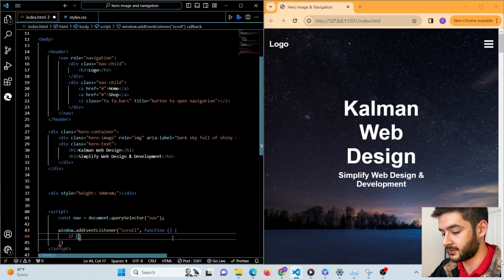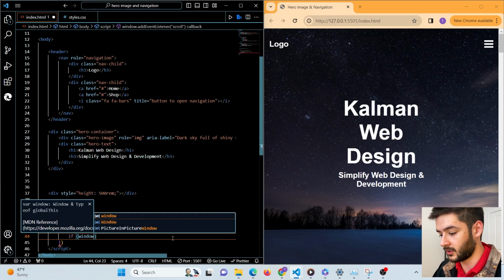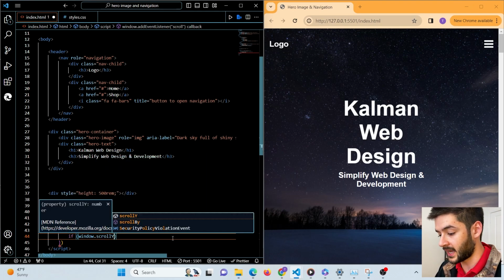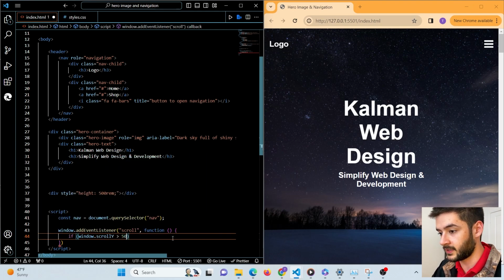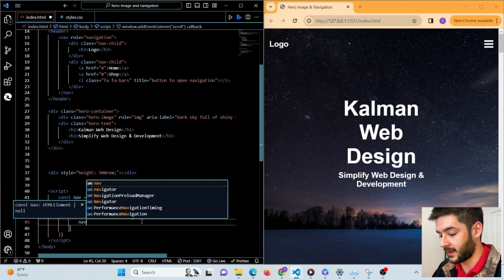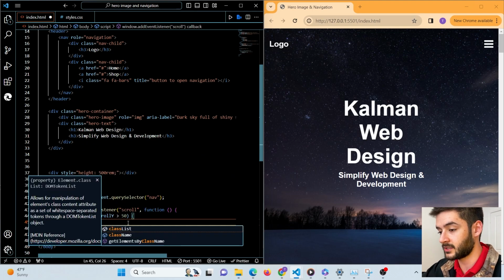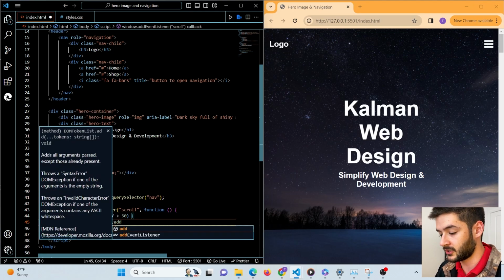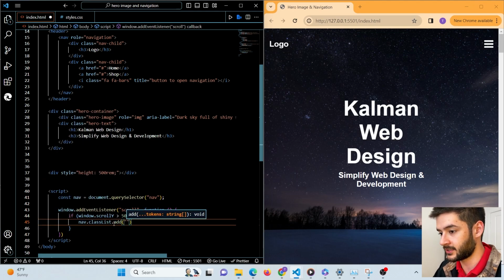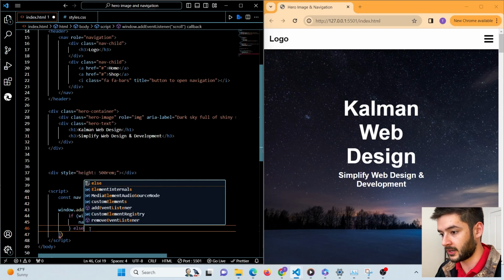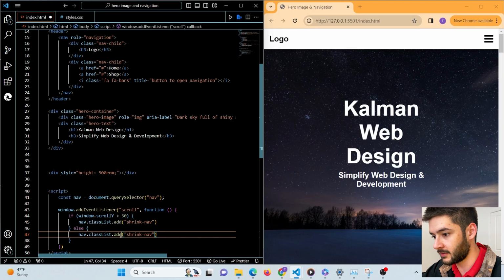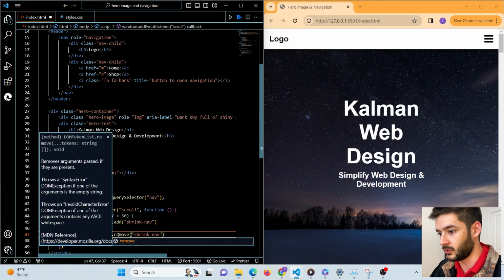We want to start with an if statement. And if our window.scrollY, because if we scroll up and down, is greater than 50, and you guys can change this to whatever you want, we want to target our nav element, access the class list of our nav element by typing in classList, and then we want to add a class to our list, add shrink nav. Else in our if statement, we simply want to copy our code here, but now instead of adding, we want to remove this class.